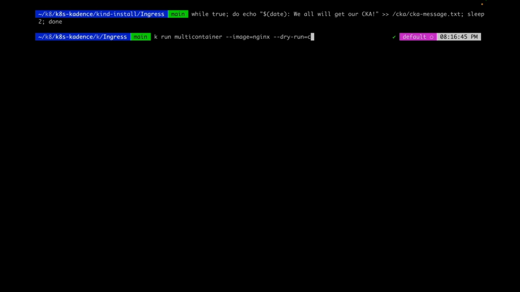So dry-run equals client, because since I'm going to create a multi-container pod, I just need a quick way to have a manifest file that I can quickly modify to my liking. This is where the dry run option is going to be useful. And then we can do -o for your output, and our output is going to be YAML.